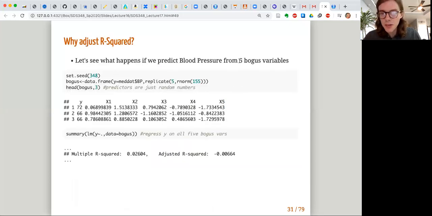Let's just make up 5 completely bogus variables. So I'm going to set the seed here, and I'm going to create a data frame that's got people's actual blood pressure. And then I'm just going to take 155 draws from a standard normal distribution, right? Mean of 0, standard deviation of 1. Just random numbers, pulled at random, 155 of them 5 times. So I'm creating 5 different variables.